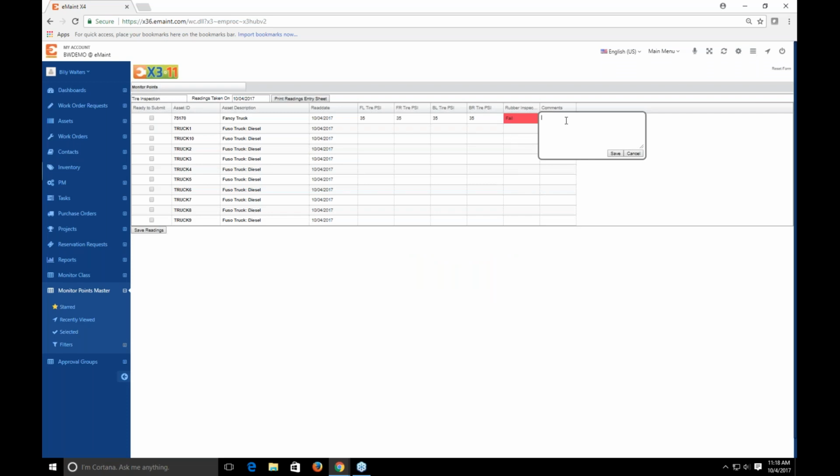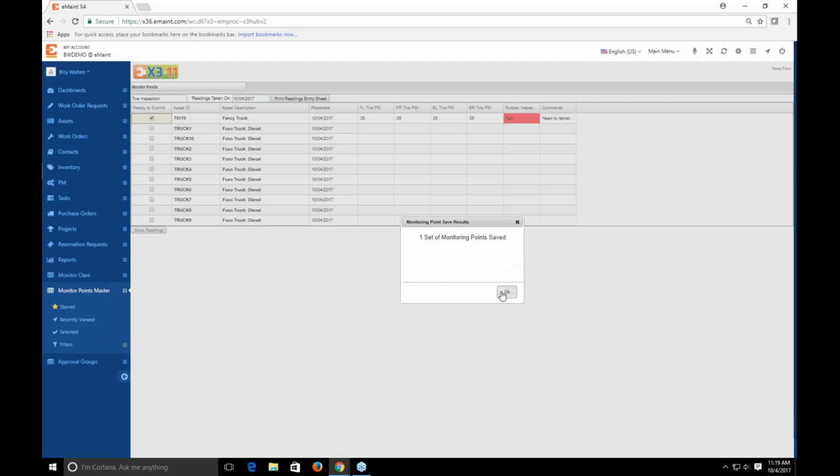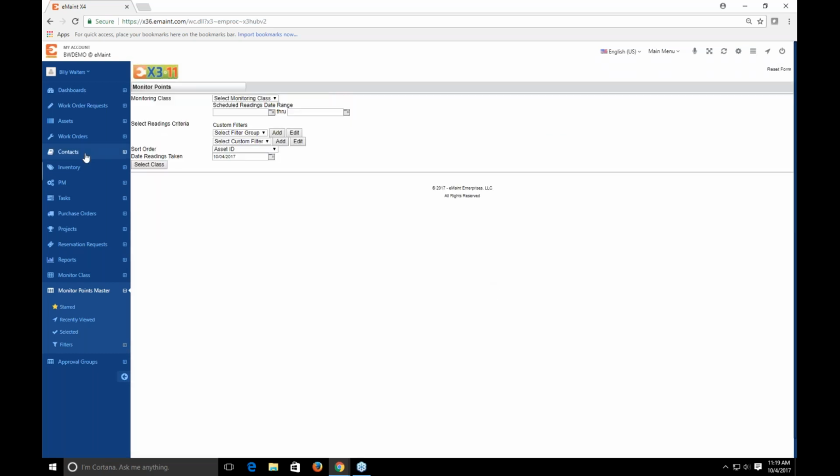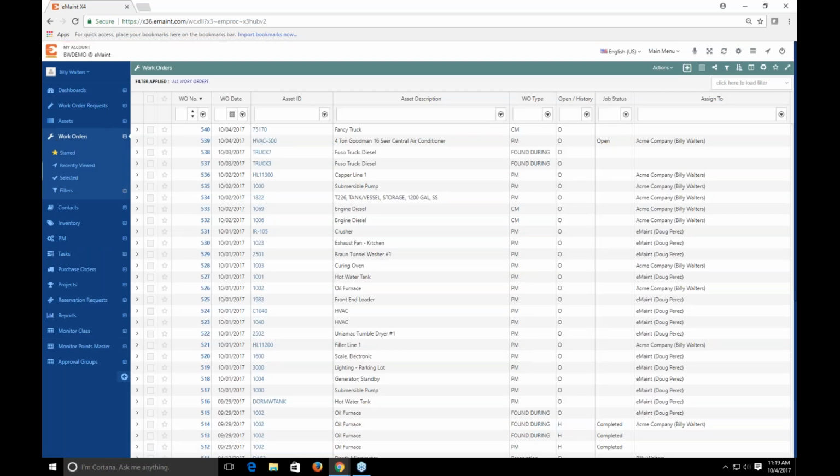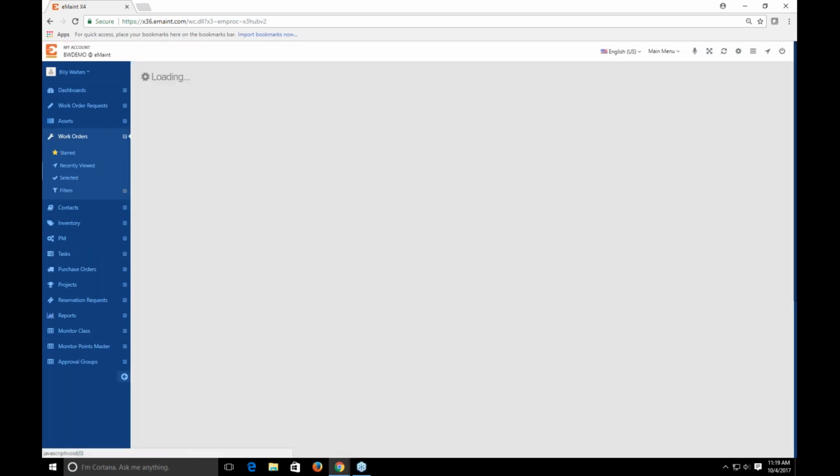An example of this could be need to replace all tires, or some other information you might put in there. We can check the box to save that reading, and then hit Save Readings. You'll see that we've now saved that condition monitoring reading in our system. And if we head to the list view of all of our work orders, you'll see that a work order has been created based on a text value failing.